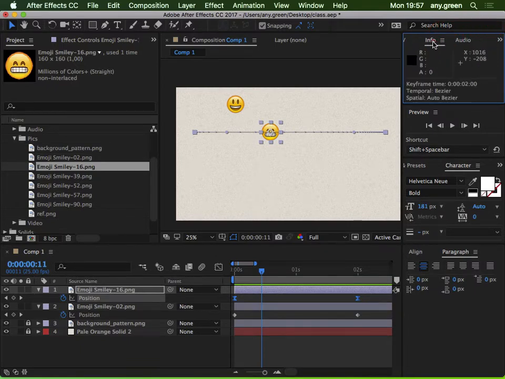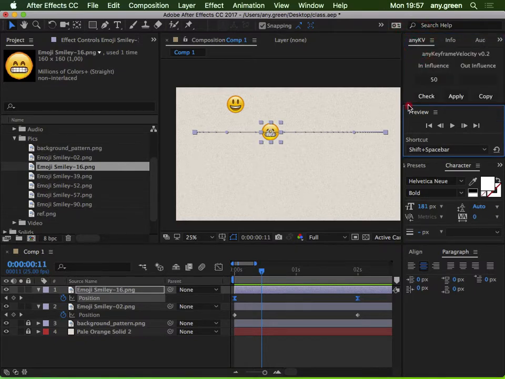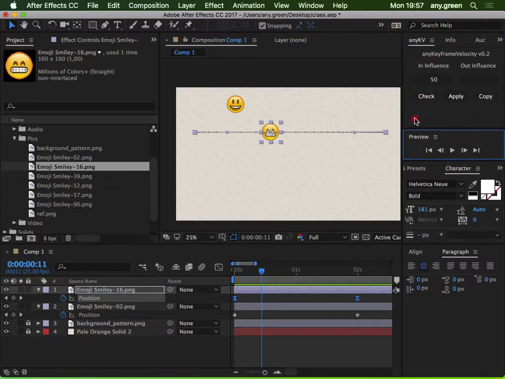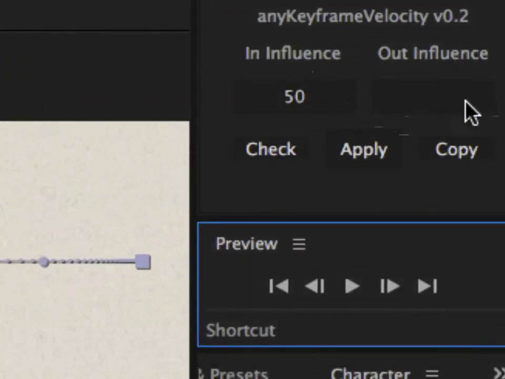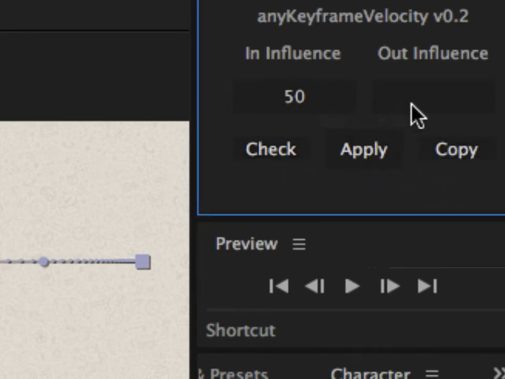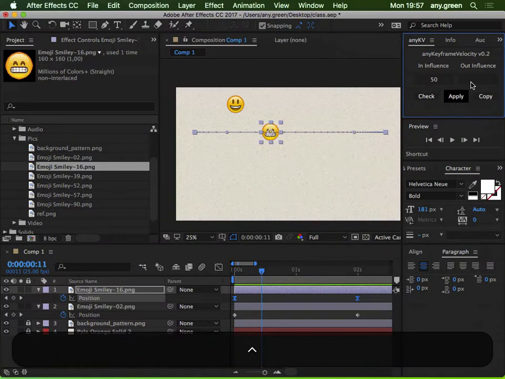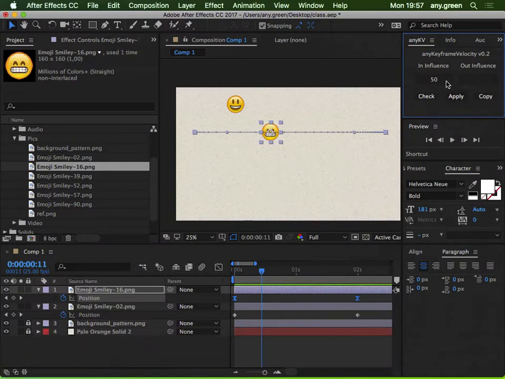I hardly ever use these, so I just put it there. Now we have a couple of options in here. First, we have the in influence and the out influence. Then we have an apply button, and we have a check and a copy button. The in influence and the out influence are kind of connected to one another. So if you know you want 50 and 50, you only need to type in 50 on the one side, and the script will automatically choose 50 for the other side as well.